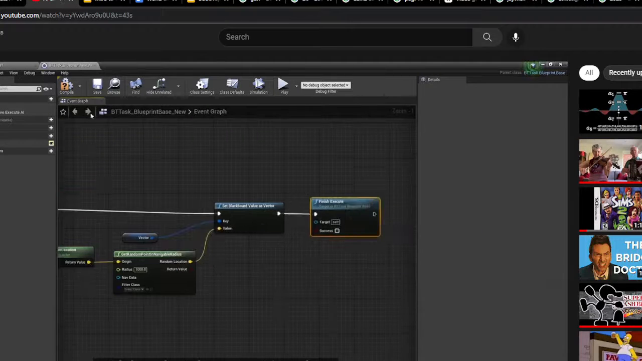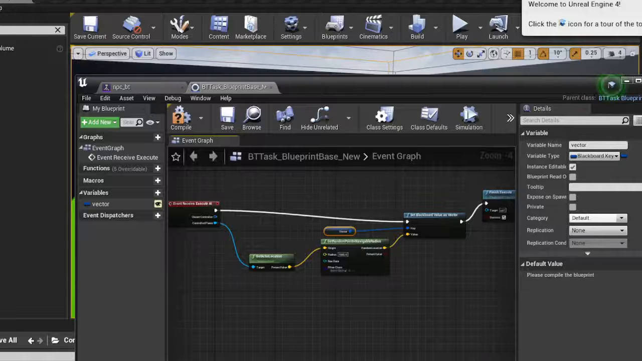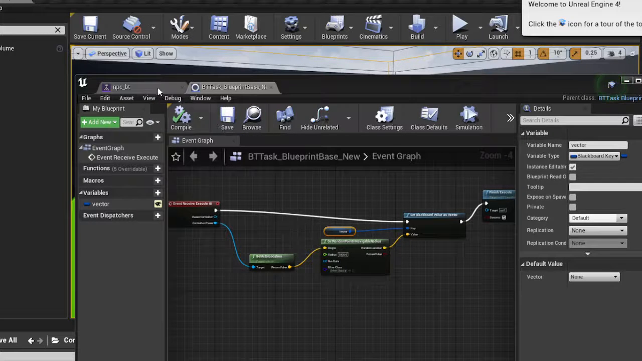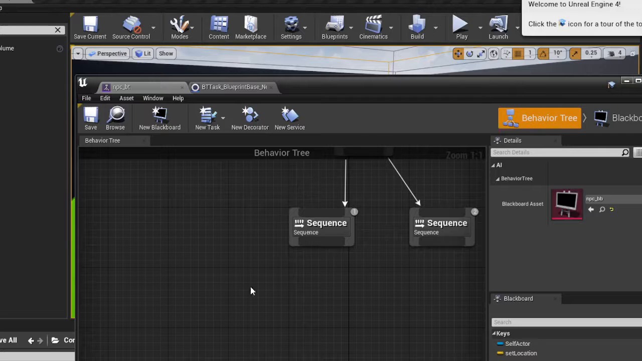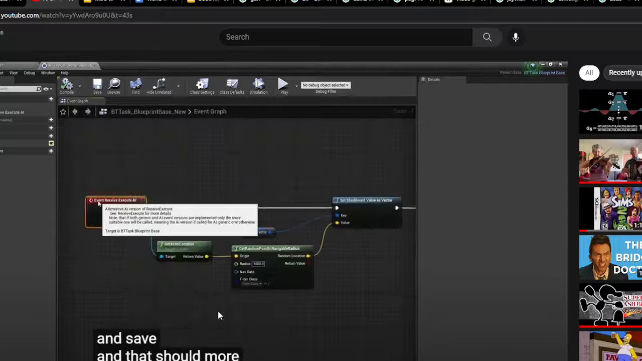That into there. We then hit compile and save. And that should more or less be everything.